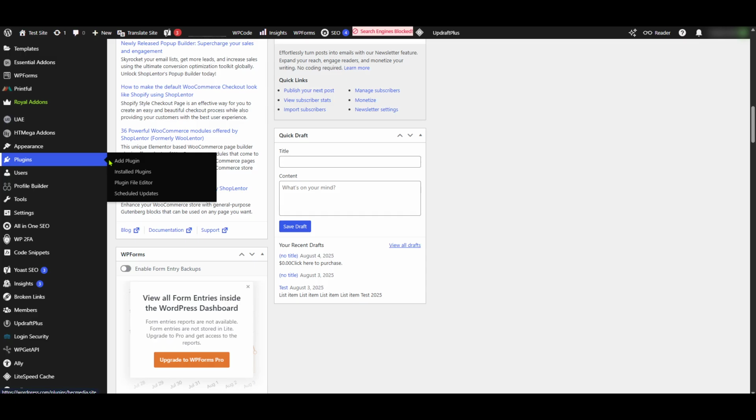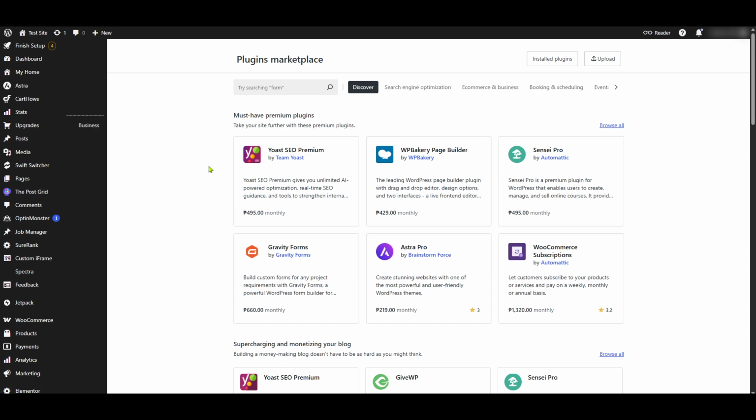Now, let's go ahead and click on the Add Plugin button. This is where you can search for new plugins to extend the functionality of your site. Think of plugins as tools that add specific features or capabilities to your site without needing you to code anything from scratch. In the search bar, type Profile Builder.